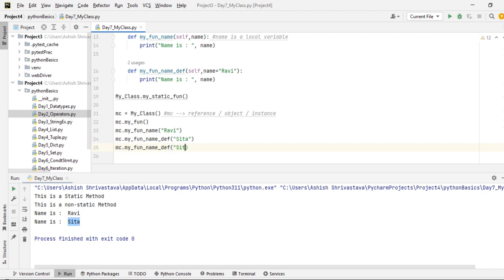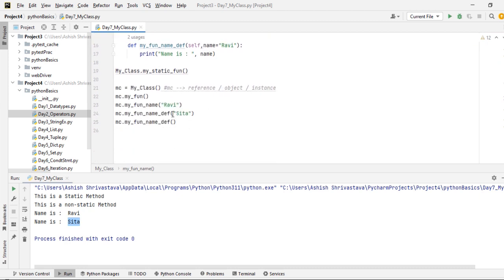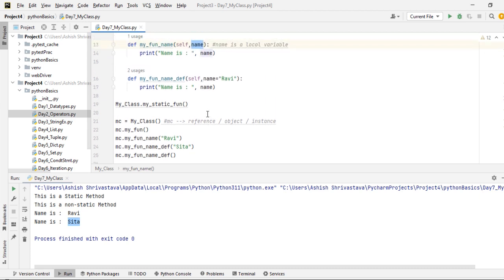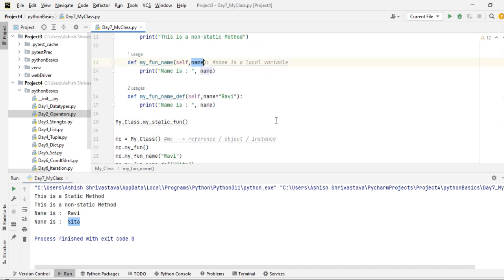I hope this is clear: how to create a function with a parameter, and a parameter with default values. You can have any number of parameters. I have created only one parameter. This is called a parameter, and this is a value you are passing. So you can have any number of parameters in a function. Self will always be there. Self denotes the object or instance of the same class.